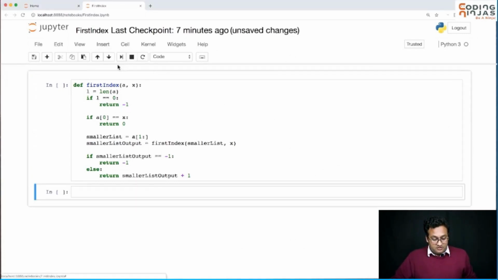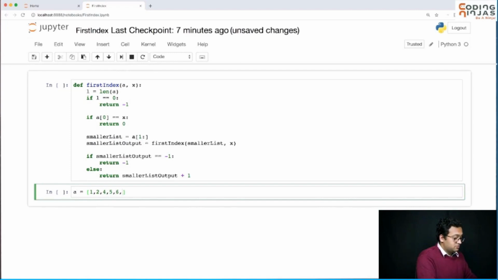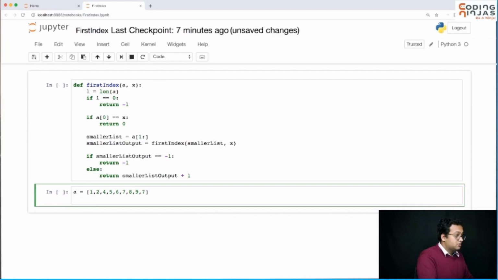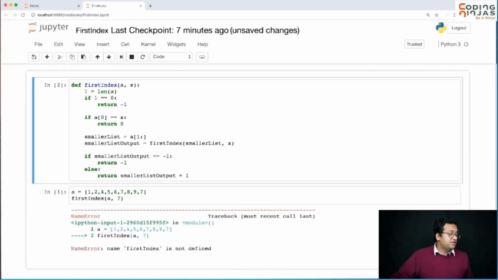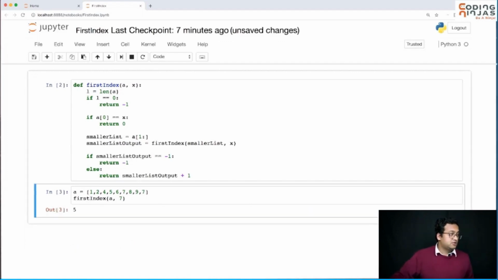Perfect. So let's print first index of 7. First index is not defined. We didn't run this cell. Let's run this now. It's saying 5, which is correct. 0, 1, 2, 3, 4, 5. Index 5 is where 7 is. Okay, so it's working fine.